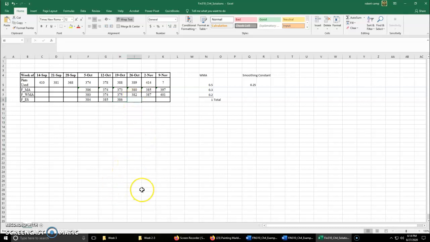So let's calculate this out. Our exponential smoothing, what's it going to be? Well, it's going to be our last forecast, and then we're going to add to that our alpha. We don't want that to go anywhere, so we'll lock that into place. And so alpha, now notice that I just put the parentheses in there.